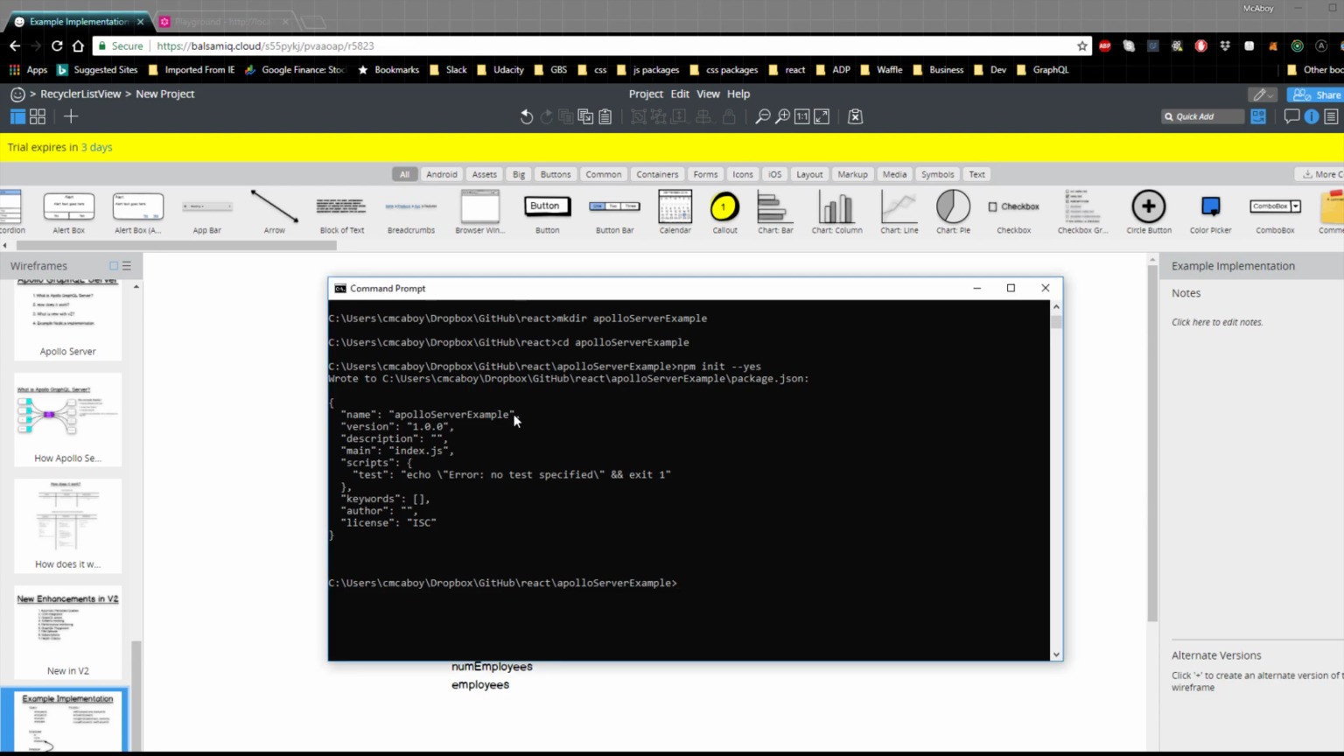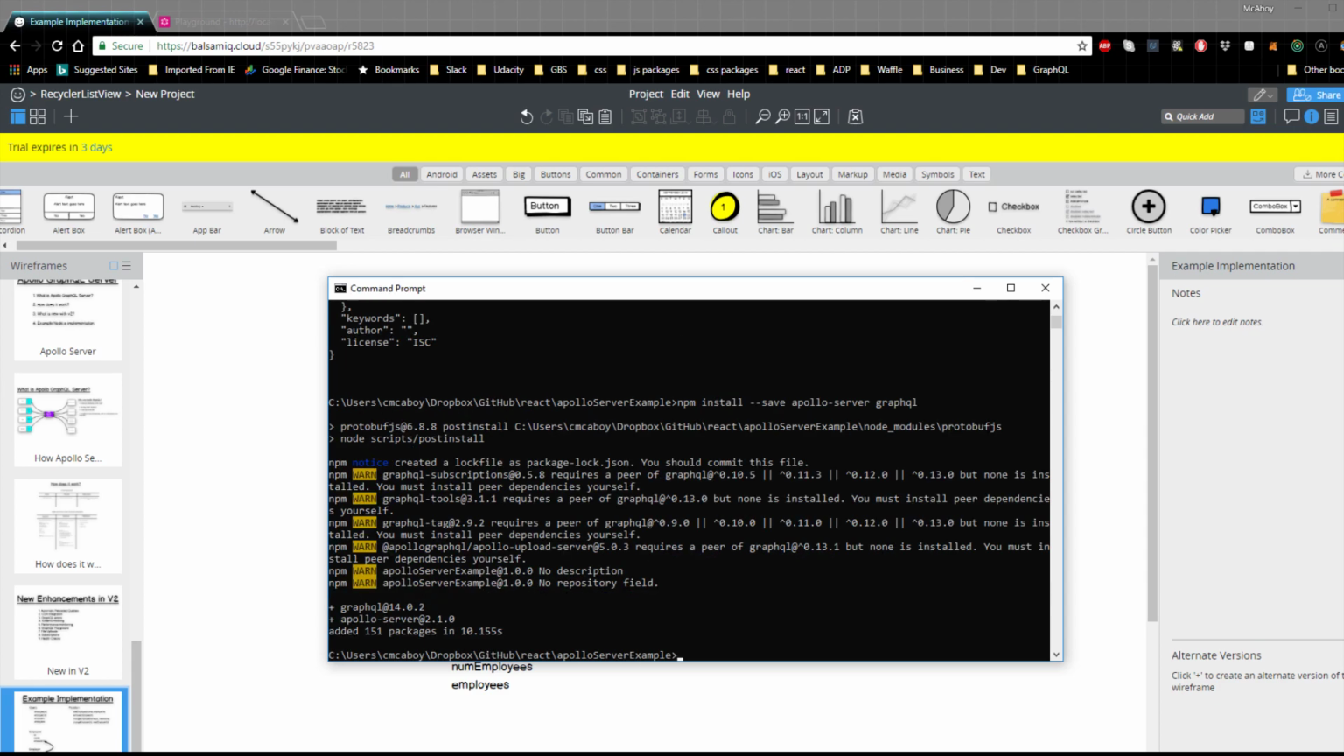Next, we're just going to install 2 dependencies: Apollo Server and GraphQL. So I'll do npm install --save apollo-server and graphql. Apollo Server is the library that allows us to really focus on defining the shape of our data and essentially define how to fetch it. The GraphQL library is just a library to essentially build the schema and execute queries on the schema.